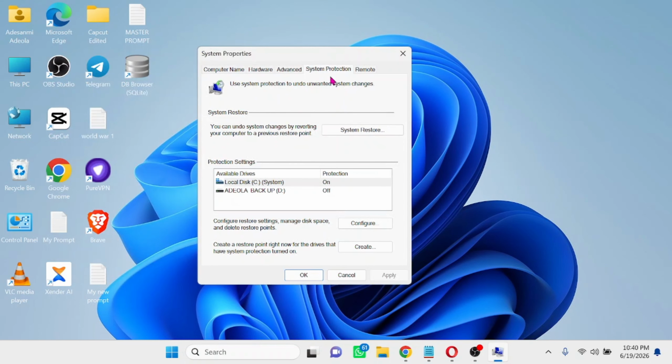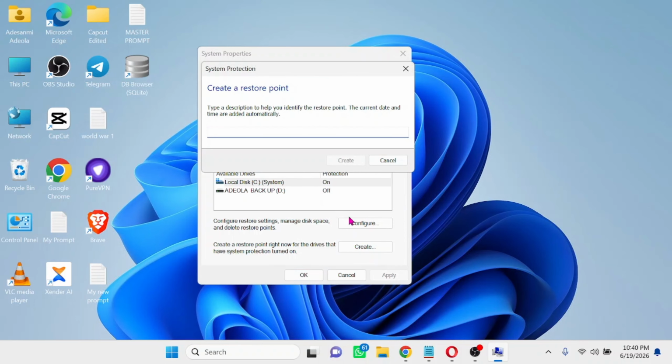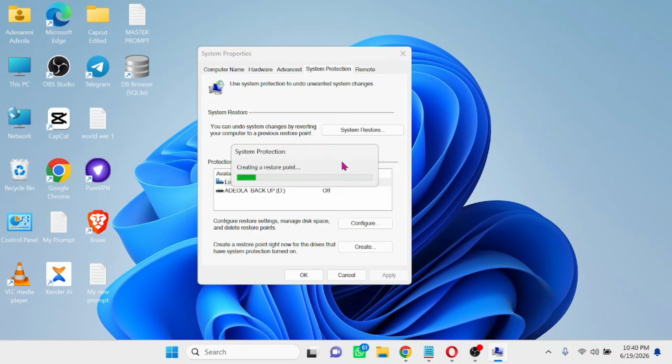Now make sure you are under System Protection. Come to this place and click on Create. From here, give it a name, let's say Restore 1. Then click on Create. Wait for Windows to create this. Within a few seconds, it will create the restore point for you.